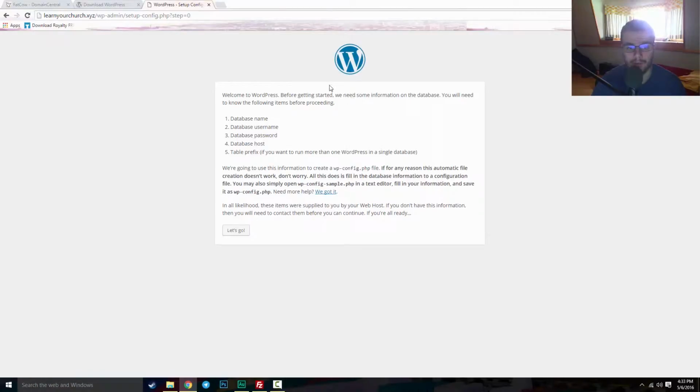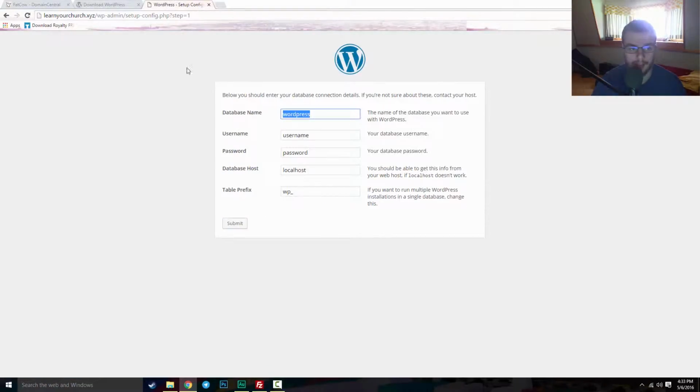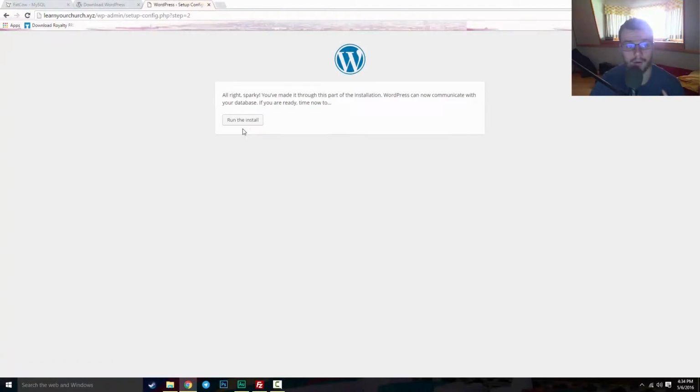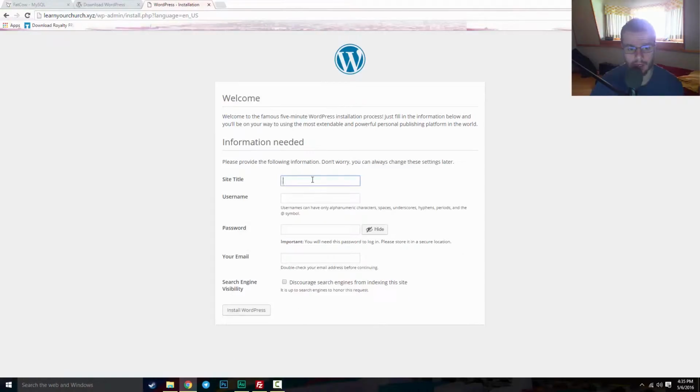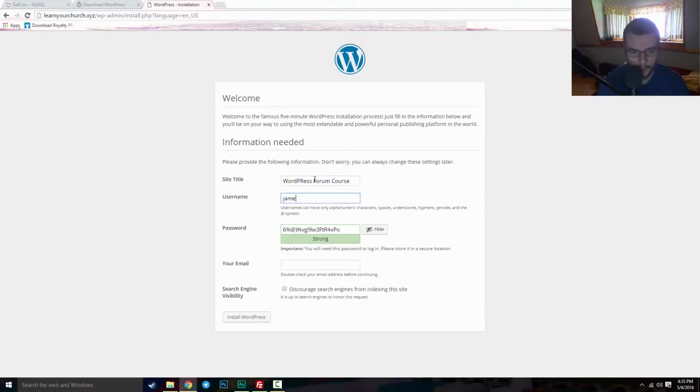So you'll do your language, then this will start the database. So I will put all that in. Alright, so I just hit next on the database, and everything is working just fine. So we'll run the install, then we'll put a title, so I'll put WordPress form course. I'll put a username, I'll put James, and then I will make that my password.